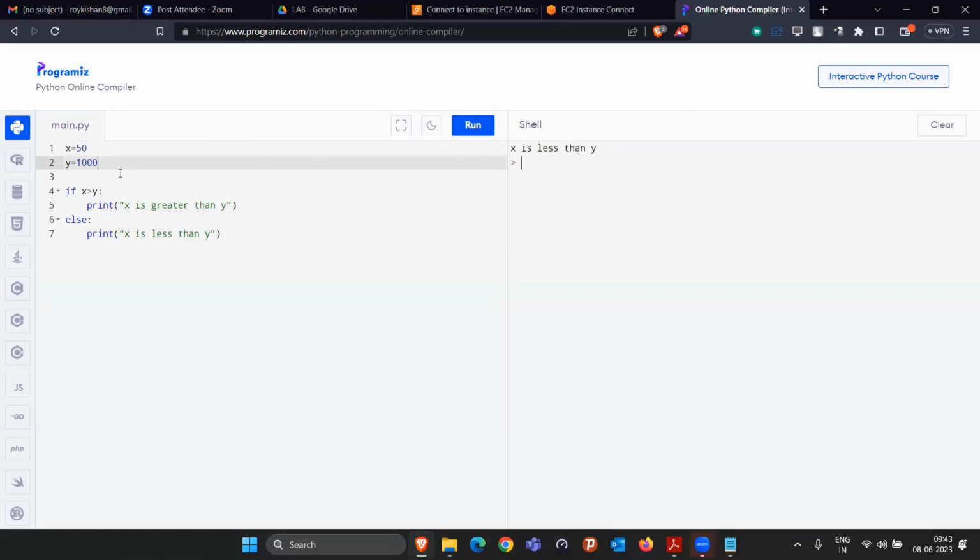Similarly, you can add one more condition for equal to also, using the statement called elif. Python is a little bit different. We have to write elif x is equal to y, and then you have to print "x is equal to y". So basically we wrote all three conditions here also. Now if I make these numbers equal and run it, it is going to say x is equal to y.